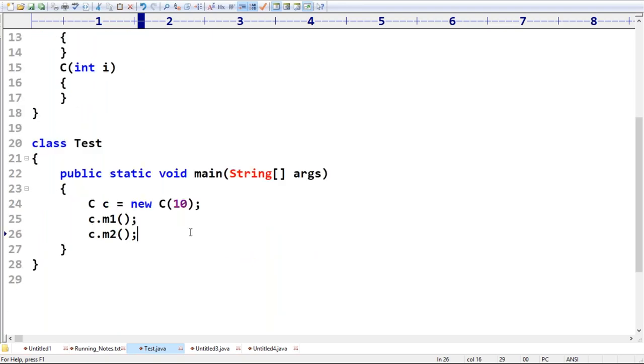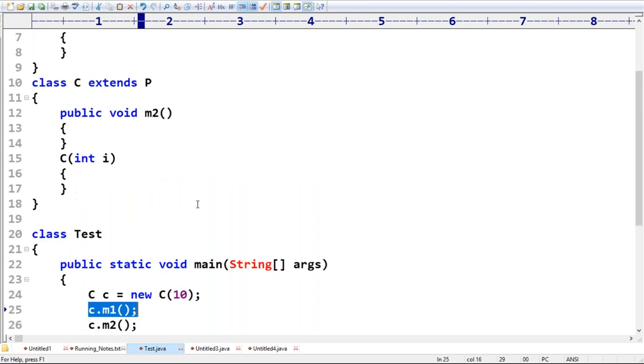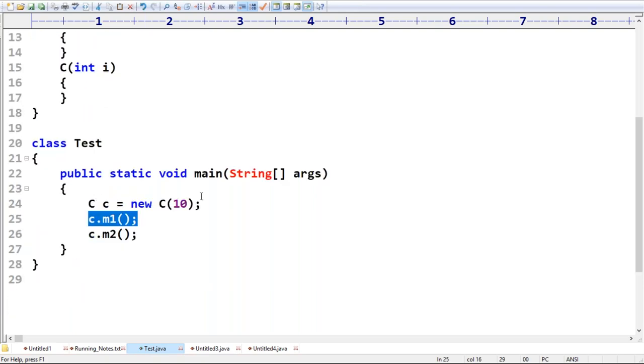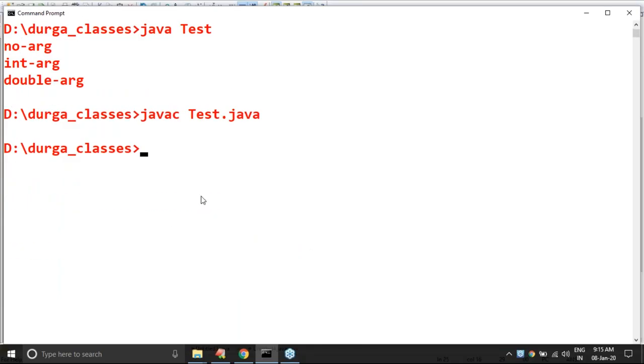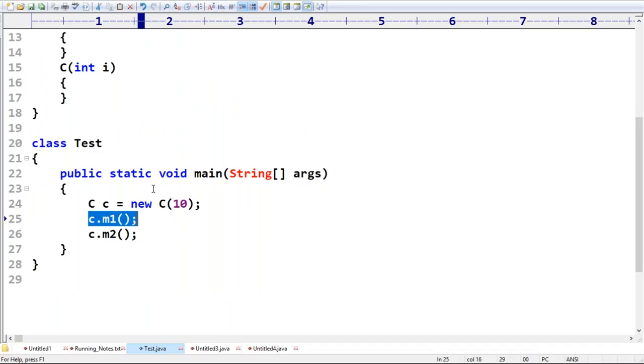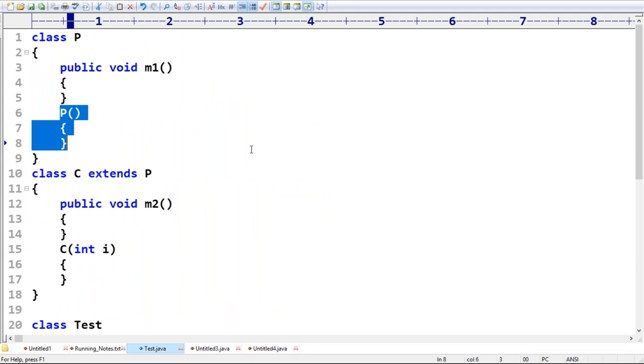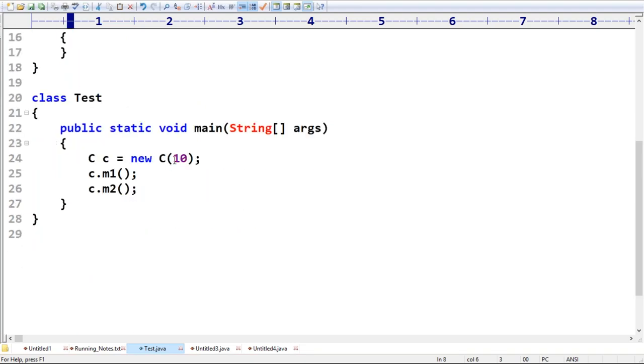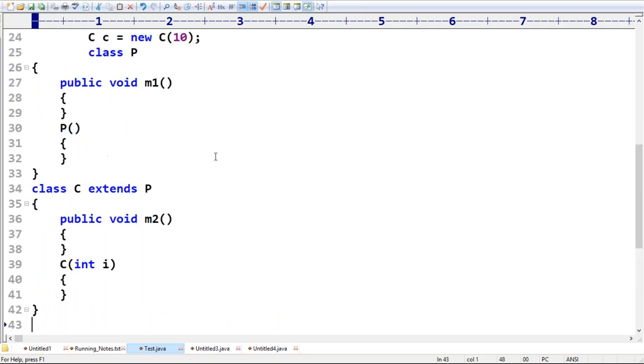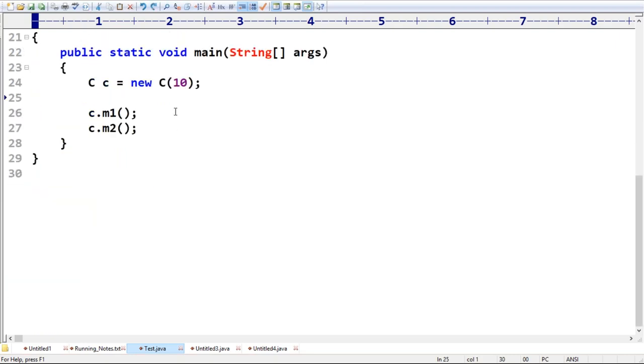Yes, perfectly valid. I'm creating a child object, and you are calling the parent class method and the child class method. Perfectly valid, no problem at all. I'm not seeing any error. But now the parent class contains a no argument constructor. Let me take that no argument constructor here also. Okay, the parent contains a no argument constructor, right?